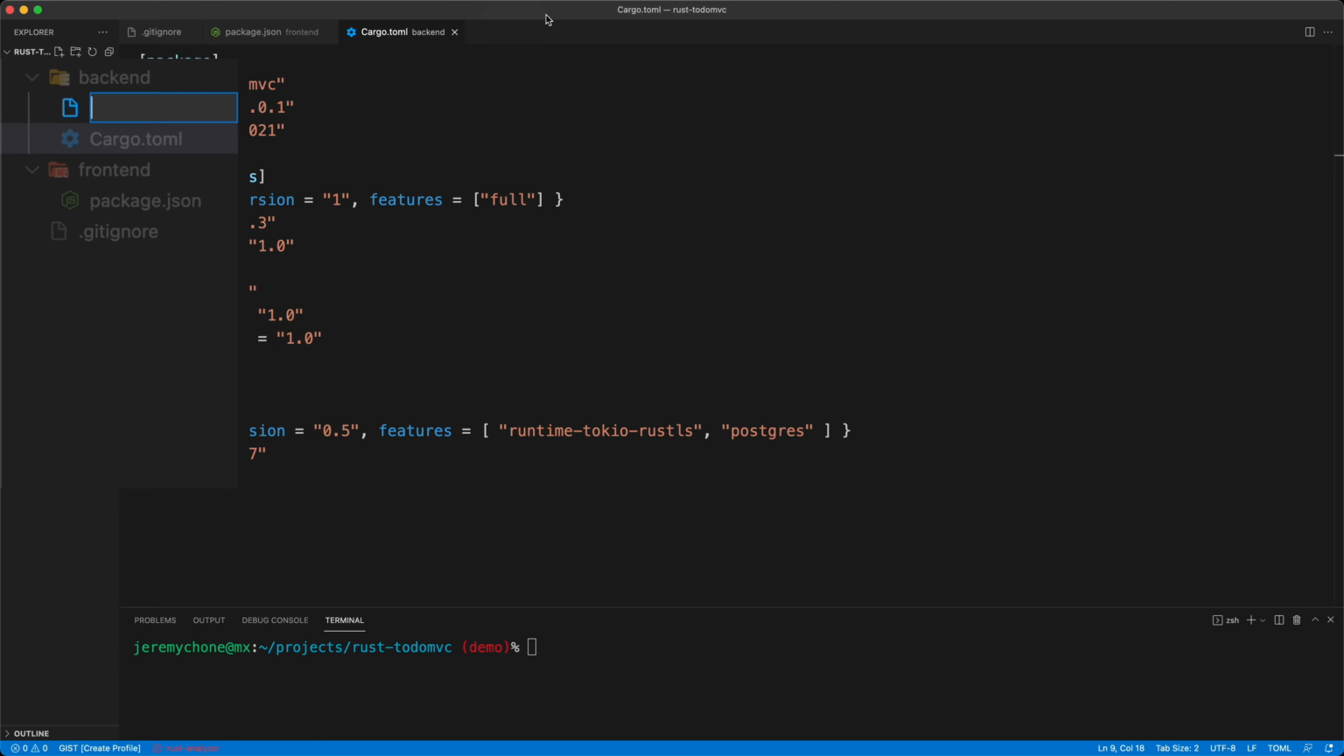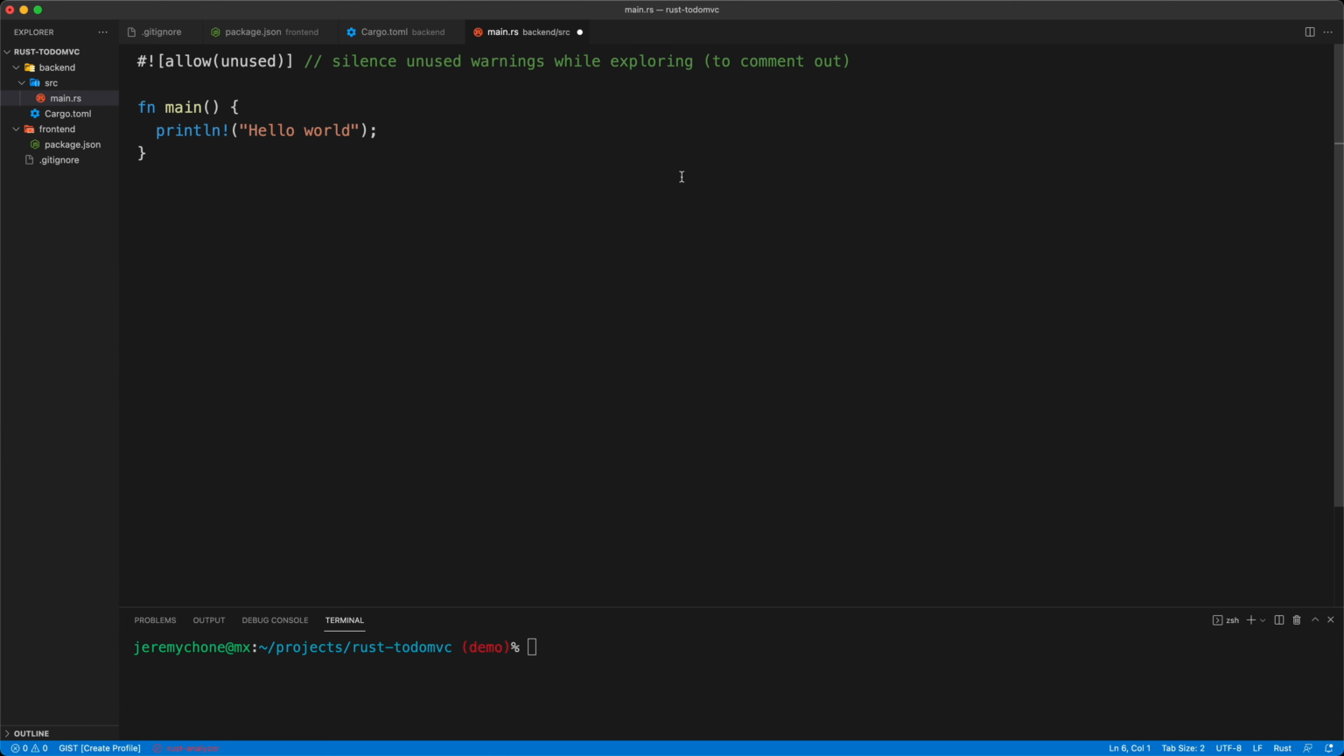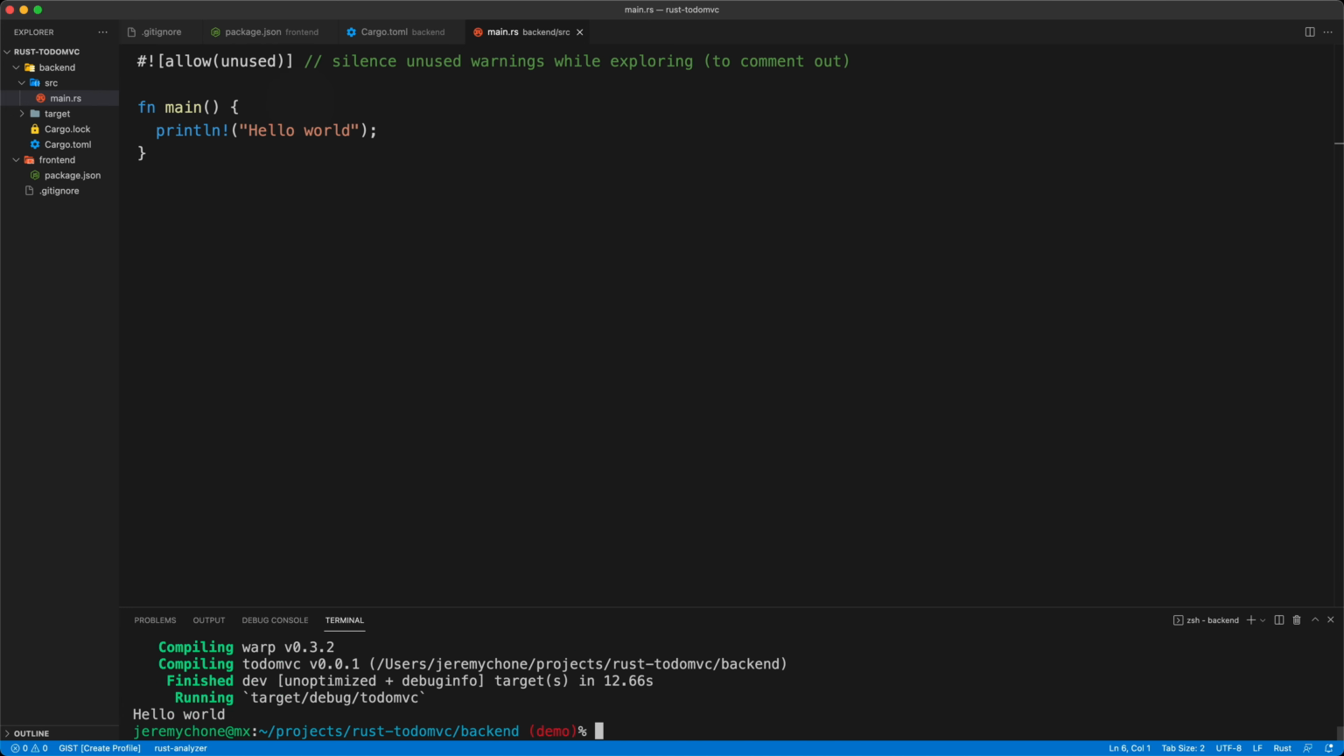Okay, so now we're going to create our src/main.rs. Very simple hello world. And for now, we're going to mute the warnings as we're going to build the code, and then eventually we'll comment this out. Press save, and then in the backend folder, we do a cargo run, and run our hello world. So far so good.